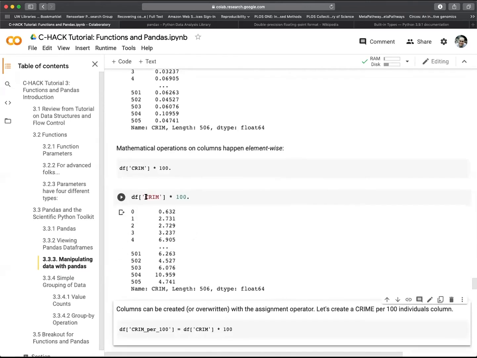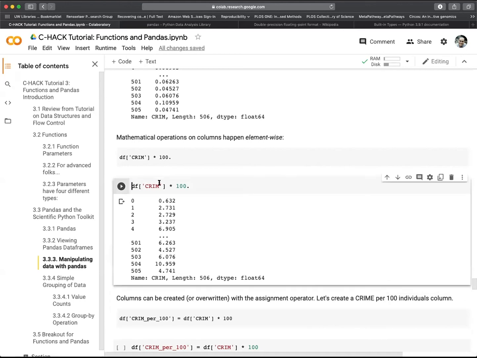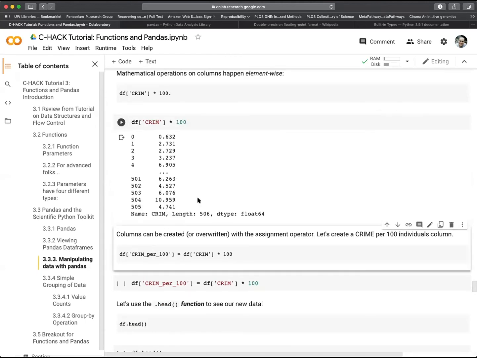And so remember, this is per capita crime. And if we wanted to change that into a per 100-person crime, we could take our column here and multiply it by the number 100. And I put the period in here to make sure that it was clear my intention was to use a floating point number. That's superfluous. I didn't need that.